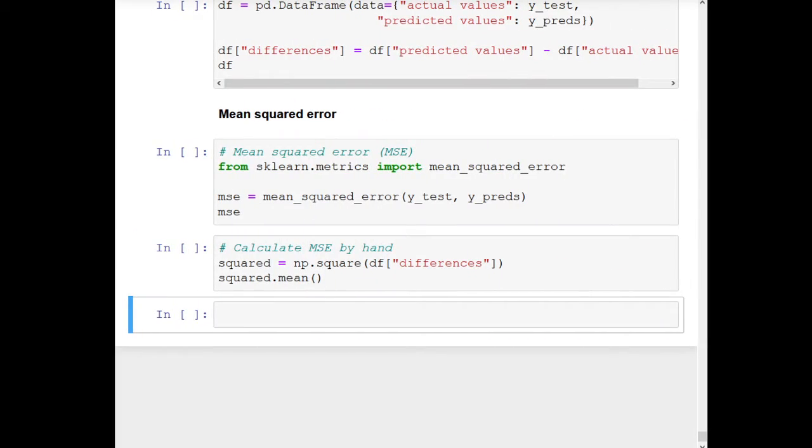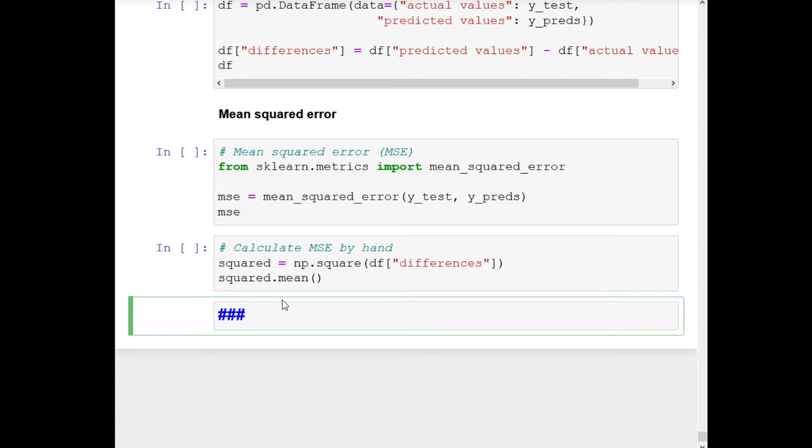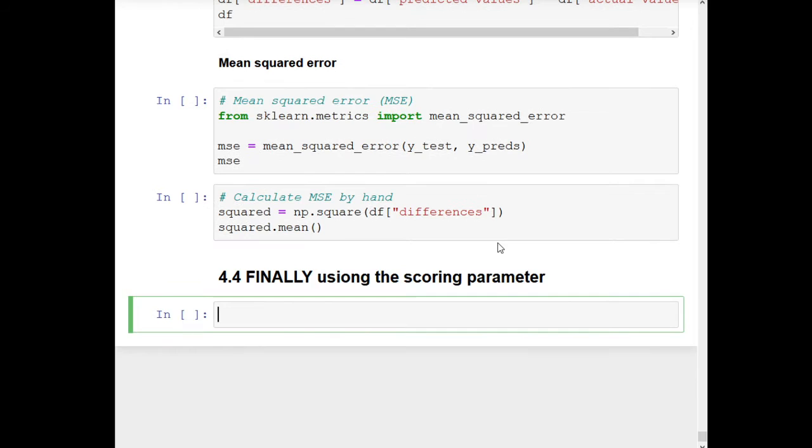So let's go back to the notebook. What we're going to do is add a heading. So enter. 4.4 finally using the scoring parameter. Okay, caps there. And then we'll just press Shift Enter. We have our markdown here.